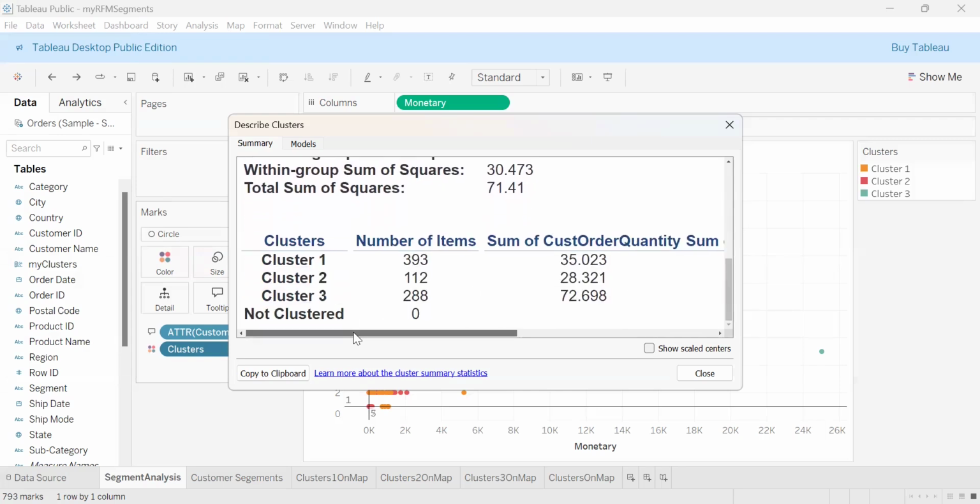So in cluster 1, we have the quantity 35. This is the median quantity here. Then for cluster 2, it is 28. So cluster 1 and 2 have similar quantity. But cluster 3 has a large quantity, that is 72.